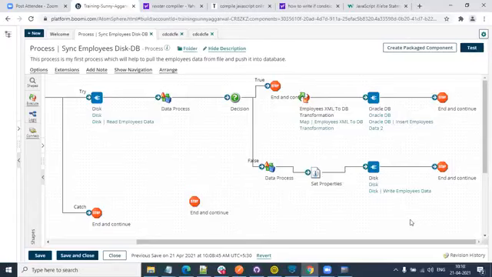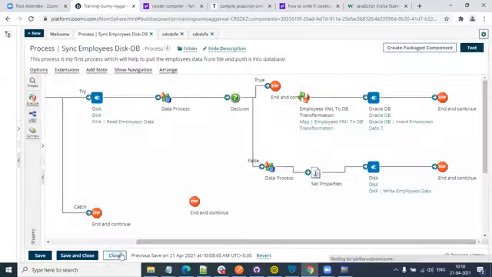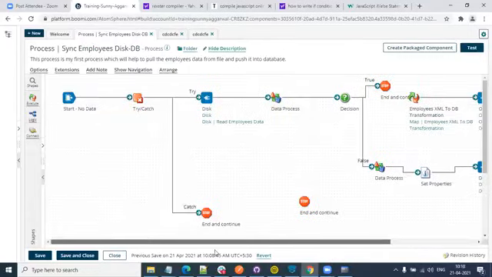Sumit, can you open the disk connection once? Okay. Fine. It is the same. Yeah.